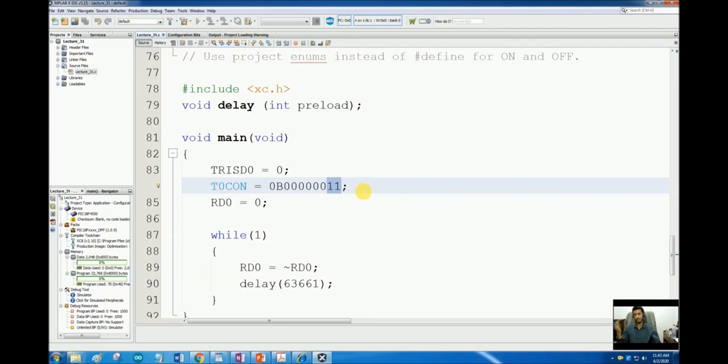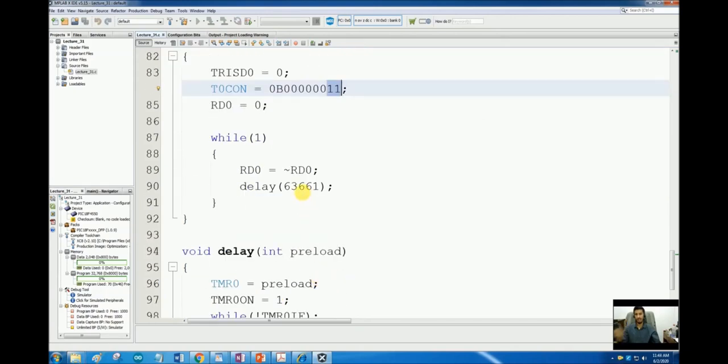Then 1 megahertz is further divided by 16. So 1 megahertz is 1 microsecond, multiplied by 16 in the time domain. So every count will be after 16 microseconds. And how many counts are we doing here? 65536 minus 63661. We are doing 1875 counts. So 1875 times 16 means 30,000 microsecond delay, or 30 milliseconds delay. So this program generates a 30 millisecond delay, and after every 30 milliseconds it toggles the state of pin RD0. So for 30 milliseconds it remains high, and for 30 milliseconds it remains low.